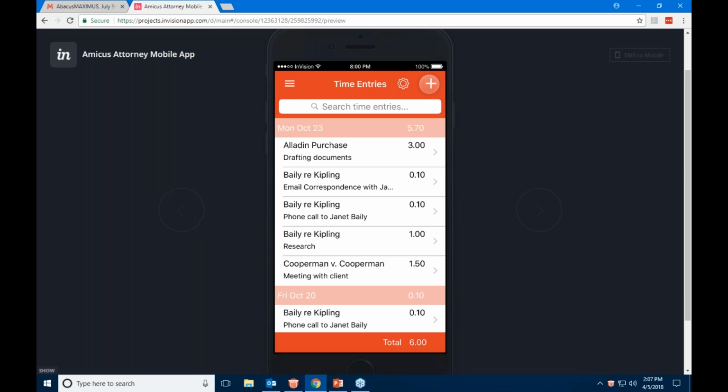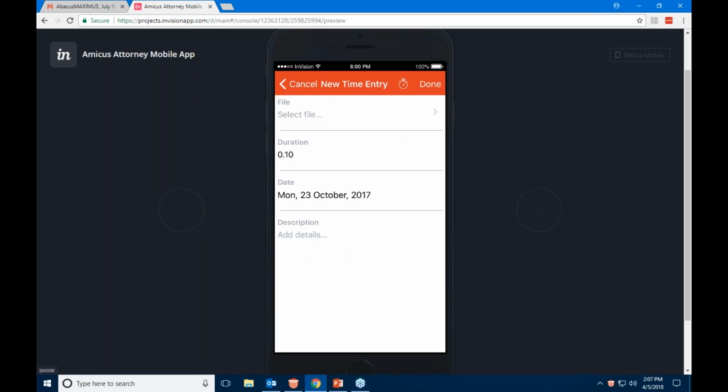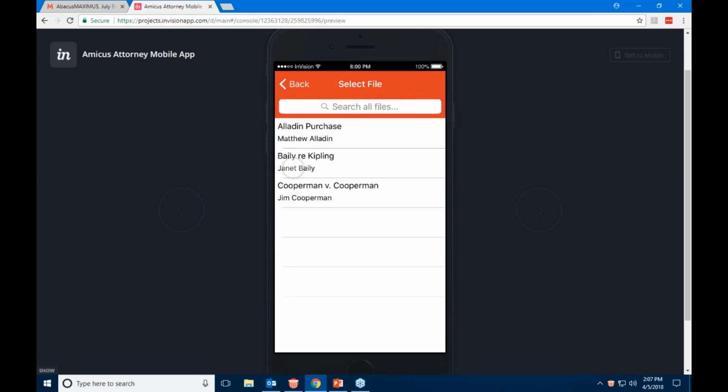And we can also do a new time entry. And in this case, of course, Amicus does not know what file we're looking to bill to, so we're going to have to specify the file based on either our recent files or by searching through all of our files and finding the appropriate file to bill to.